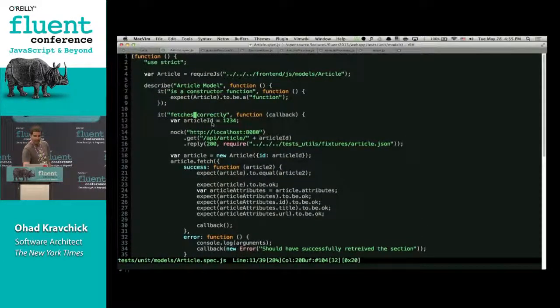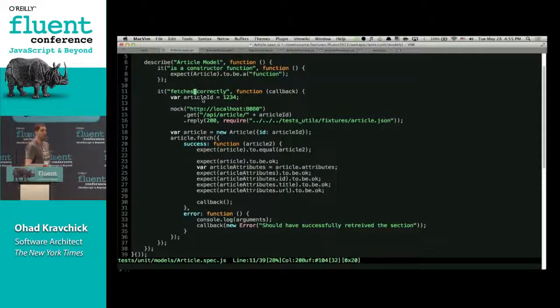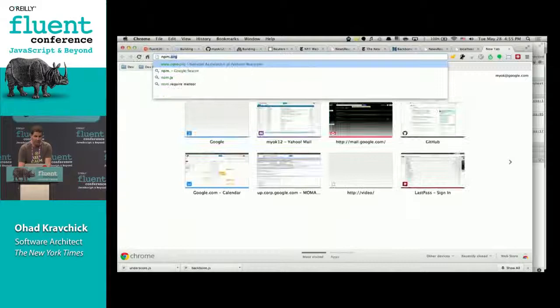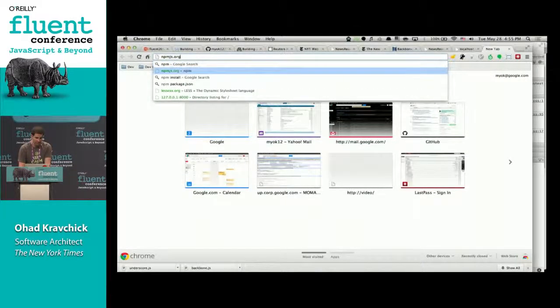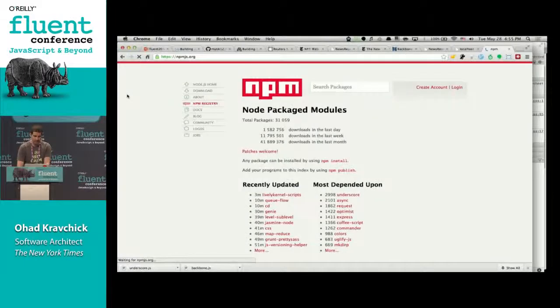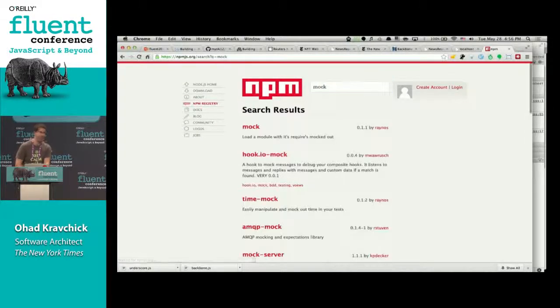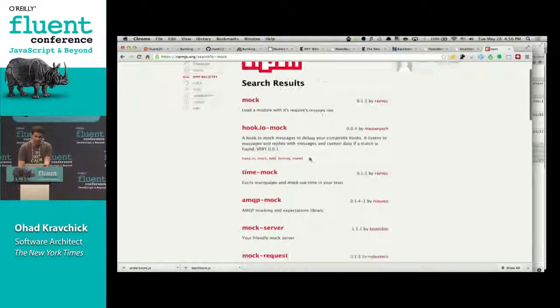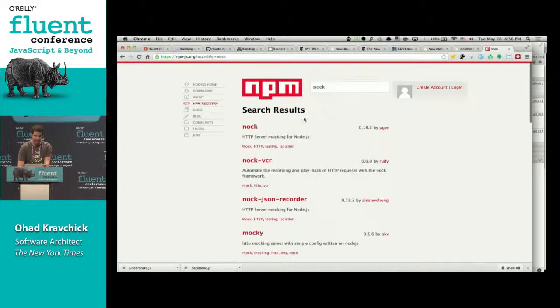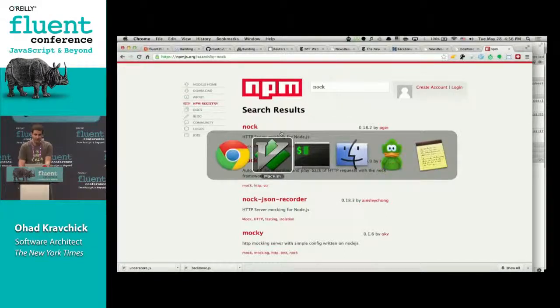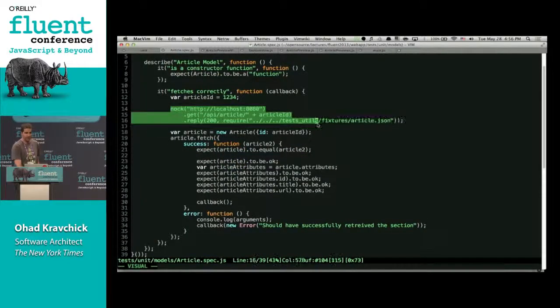So if I look at this, I didn't actually want to run the server because unit tests, you probably want to finish quite fast. So I went into npmjs.com, and I searched for mock or stub or something like that. And it found that there's a nock thing. I don't know how I found it. HTTP server mocking. So I can actually say, listen, when somebody asks for /api/article/1234, send this data back.